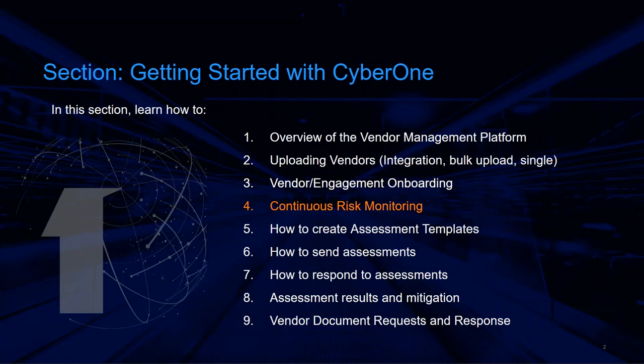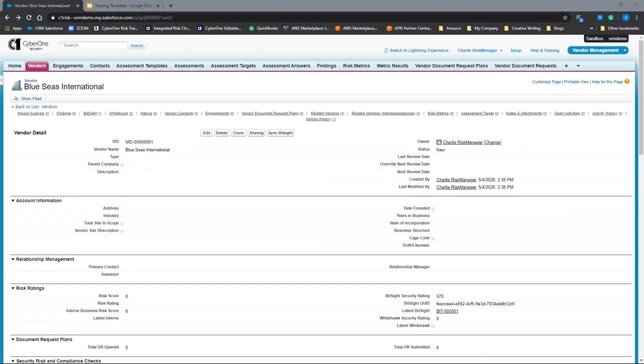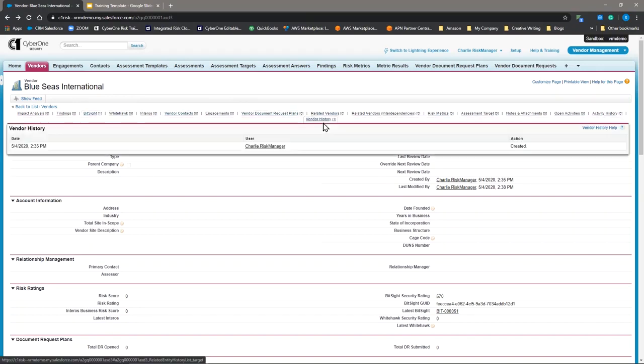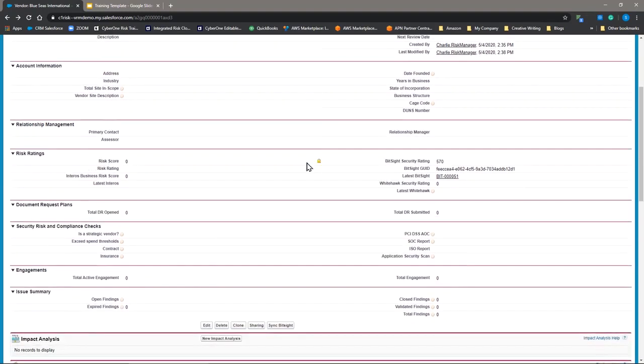So let's start by getting into our management platform. Here we are in our management platform, and as you can see, I'm in the vendor management module in the vendors tab. I actually have a vendor record open, which is a dummy vendor from BitSight. We're going to show you how we activate BitSight here, and first we'll scroll down and show you what it looks like in CyberOne.